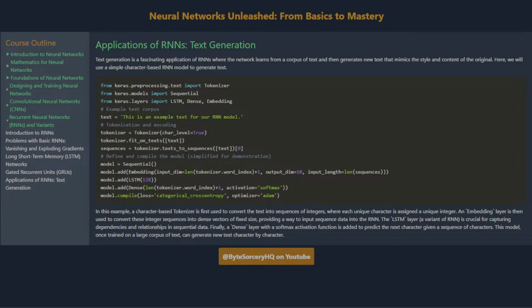In this example, a character-based tokenizer is first used to convert the text into sequences of integers, where each unique character is assigned a unique integer. An embedding layer is then used to convert these integer sequences into dense vectors of fixed size, providing a way to input sequence data into the RNN. The LSTM layer, a variant of RNN, is crucial for capturing dependencies and relationships in sequential data. Finally, a dense layer with a softmax activation function is added to predict the next character given a sequence of characters. This model, once trained on a large corpus of text, can generate new text character by character.